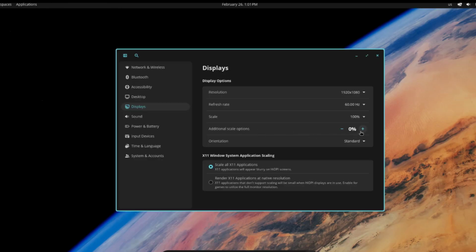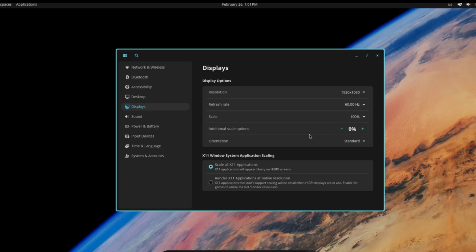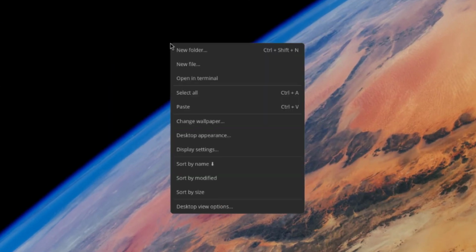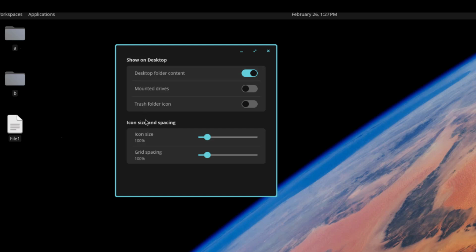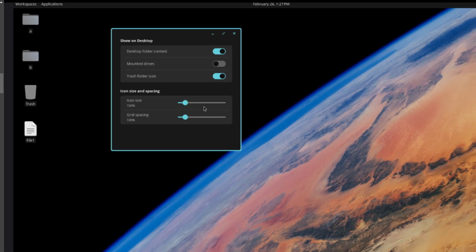And this is additional scaling options. There's also X11 Windows System Application Scaling. There's scale all X11 applications and render X11 applications. I'll leave it as default. So I'll right-click the desktop and I'll select Desktop View Options. So there's Show on Desktop and Icon Size and Spacing. So the first one is Desktop Folder Content. This is Mounted Drives, Trash Folder Icon. And I can increase the size of the icon and grid spacing.